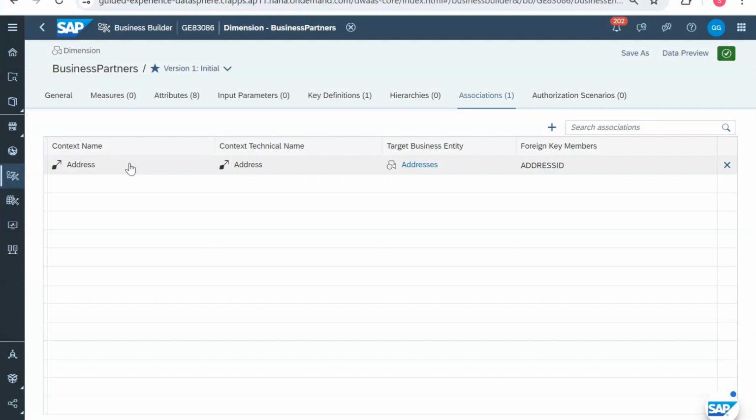Similarly, if your dimension table has more information, mostly we do associations with the fact table, because when we will be creating a fact, but maybe we can also create associations with the dimensions if needed. So this is how we can do association with the dimension. And then we can move to the authorization scenario.